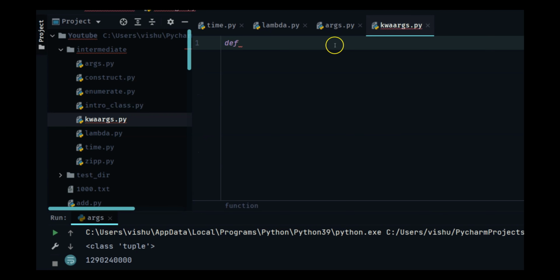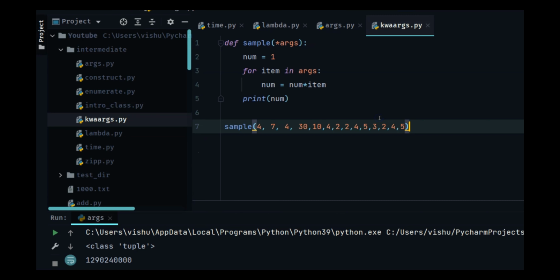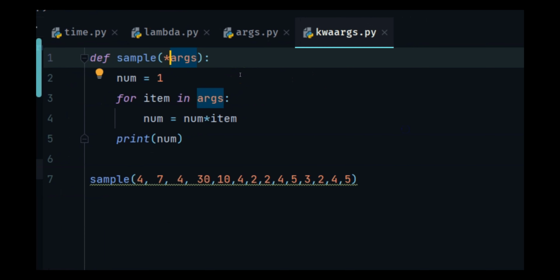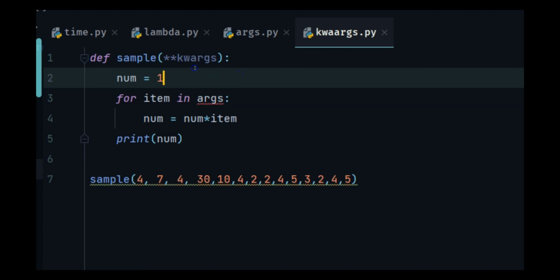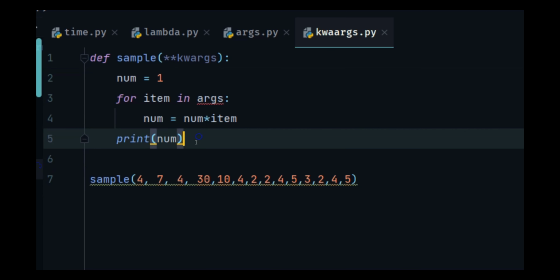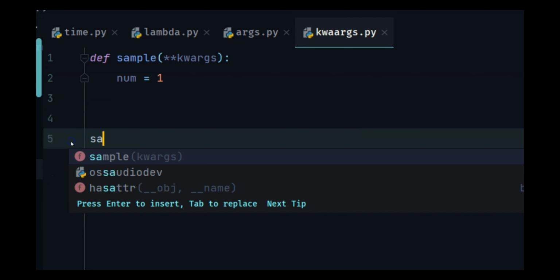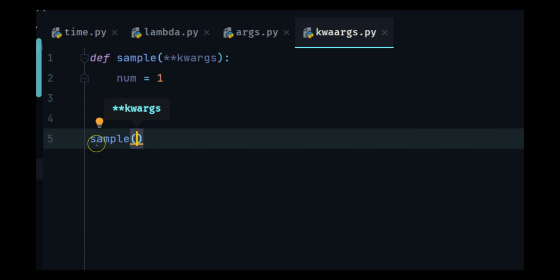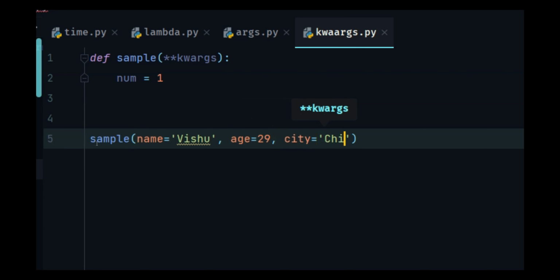What happens if you want to do keyword arguments? So this is similar to ARGS. The only difference is instead of single asterisk, we are going to do double asterisk, and let's name this as KWARGS, which is keyword arguments. And what I will do is remove this, create a sample, and in this case we are going to pass in the keywords of the value that we are passing. So let's do name is equal to Vishu, age is equal to 29, and city is equal to Chicago.